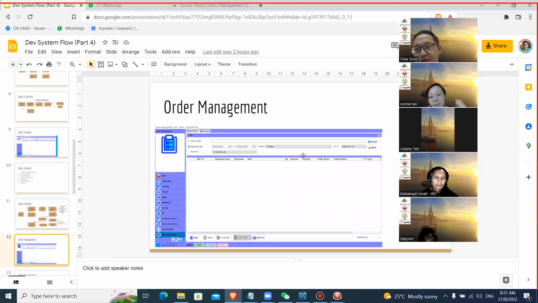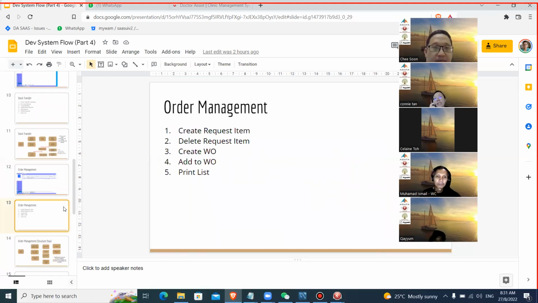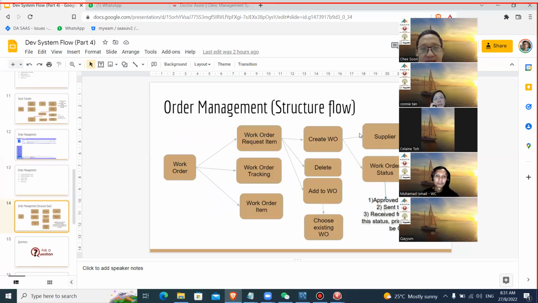order management. Okay, so the order management here, we have 5 types. One is create request item. Second is delete request item. Third one is create work order. Fourth is add to work order. So the last one is print list. Okay, the structure flow is like this.